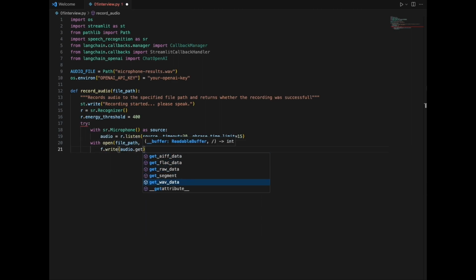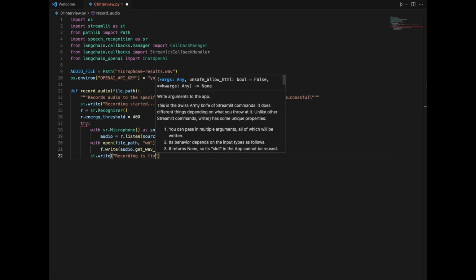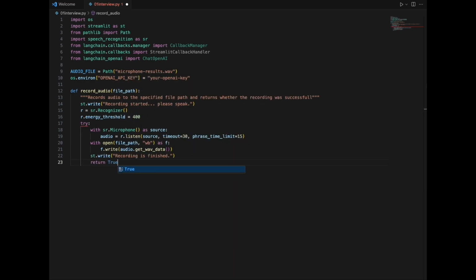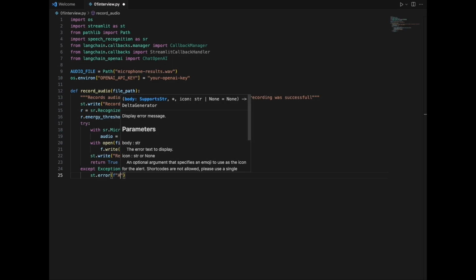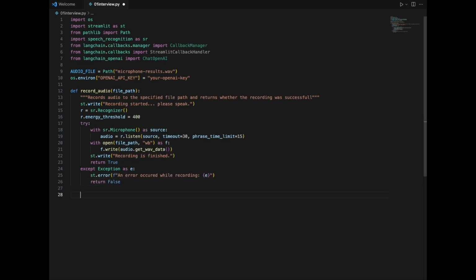Let's get the WAV format. Then let's say recording is finished. Then we can return true value, and if anything happens, we can write the errors to the UI. Then we can return false. Okay, now we have one of the core functions that our program gonna need, which is recording the audio.